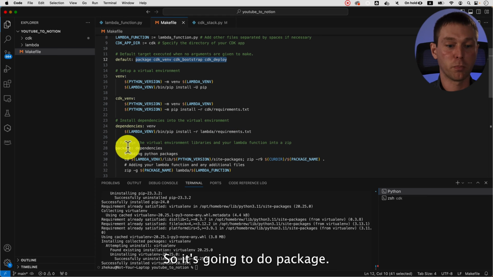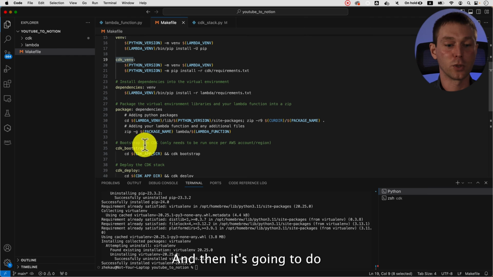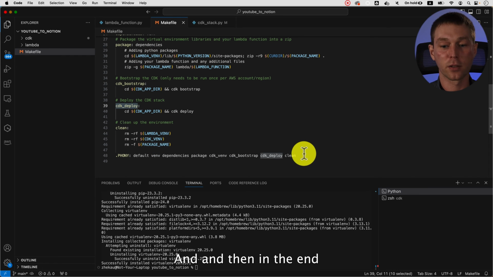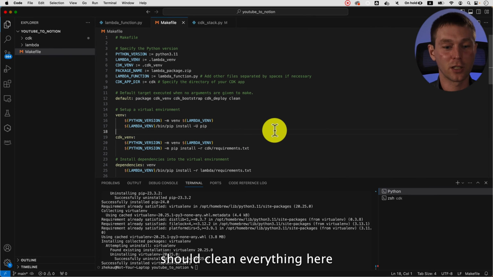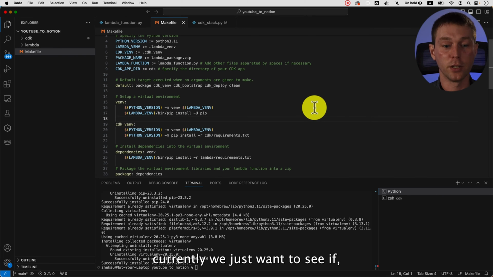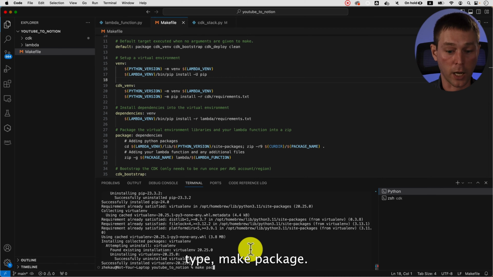So it's going to do package. Well, package relies on dependencies. Dependencies relies on VNV. So it's going to do VNV, dependencies, package. And it's going to do CDK VNV. And then it's going to do CDK bootstrap and CDK deploy. And then in the end, it's just going to clean everything. Actually, it should clean everything here. Currently, we just want to see if zipping will work. So what we can do is just type make package.